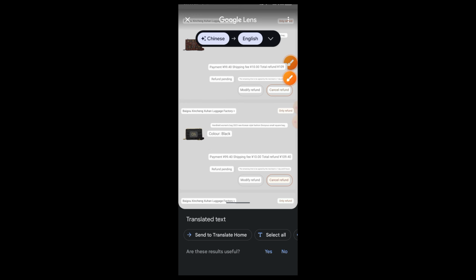You can see it gives me an option to cancel this refund. If I cancel this refund, it simply means that I am still buying that item. Meanwhile, I don't want to buy it again. So this supplier has been trying to make me cancel the refund because he doesn't want to lose.